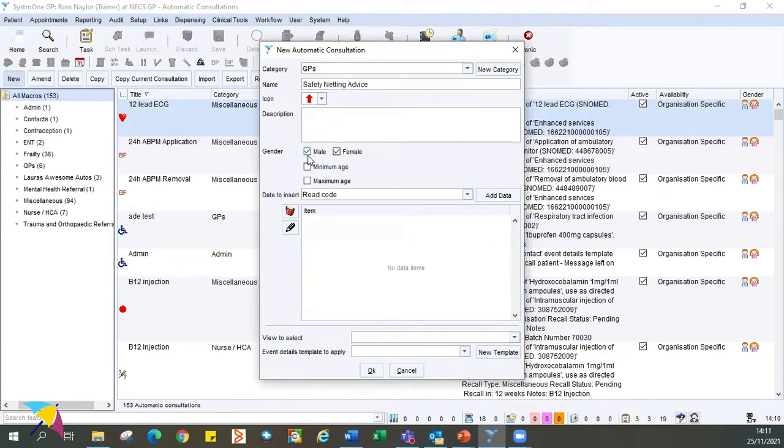With auto consultations, we can put a gender and an age criteria on them. So we could say, for example, that it's not possible to use a smear auto consultation on a patient we call as male. We could say that it's not possible to use an over 65 flu jab auto consultation on someone who's 64 or under. They're very black and white. I say this every time these come up. So if there's a chance that you'll use this on somebody in the other bracket, don't put a condition on, because it simply won't show up as available to use on them. Safety netting obviously can apply to everyone, so we're going to leave that open, on male and female patients of any age.